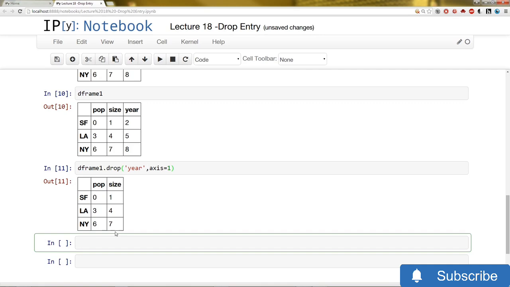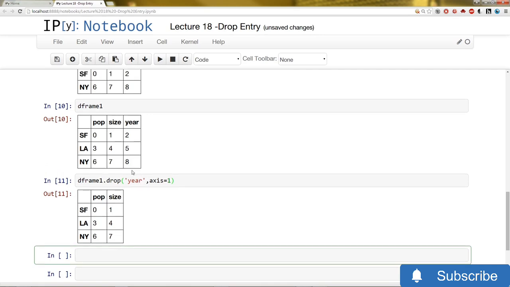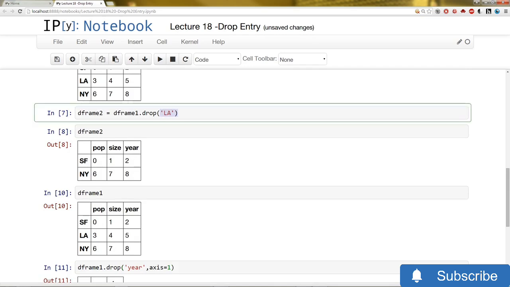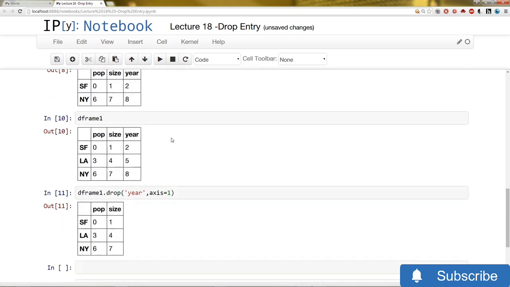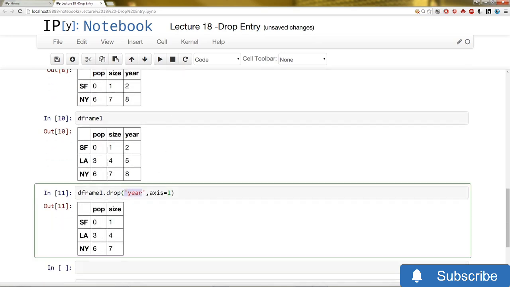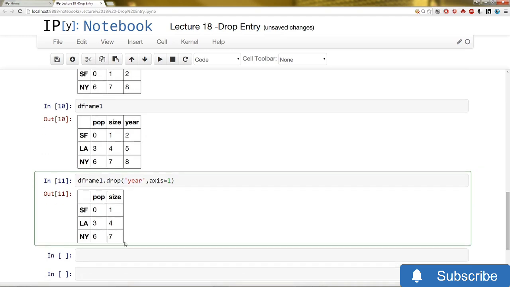And that's about it for dropping entries. You just use .drop. If you want to drop a row, you just gotta name the index of that row and it'll drop it for you. If you want to drop a column, just gotta name the column and then specify that it's on the 1 axis, or axis equal to 1.